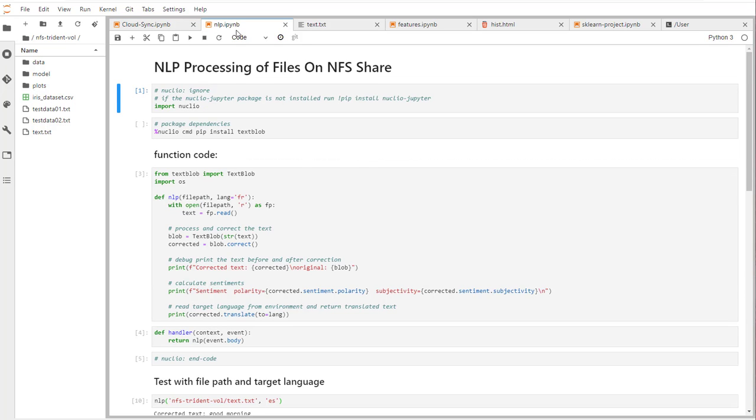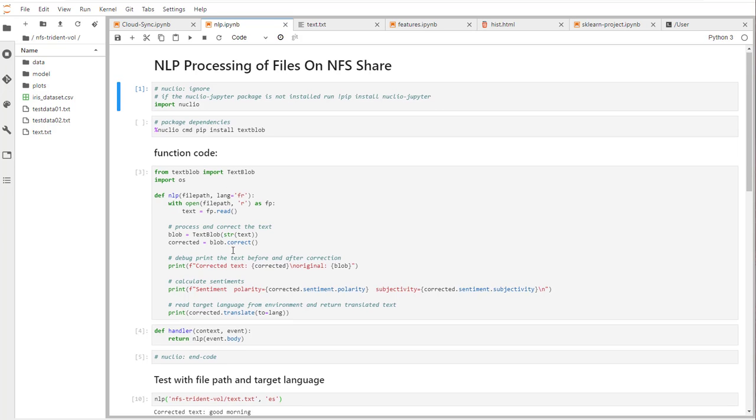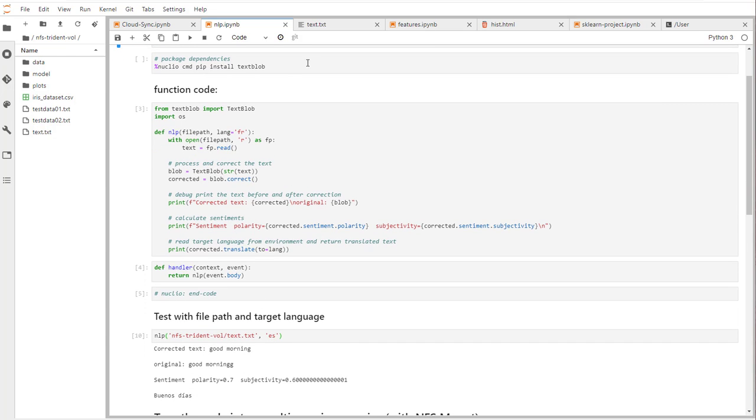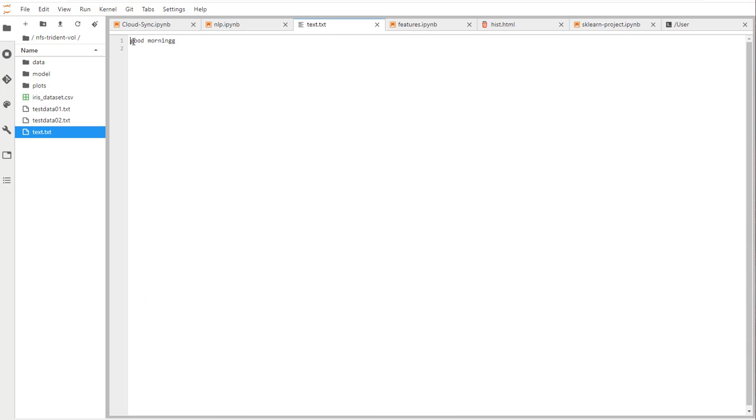Let's go into a simple example. This is an NLP processing function that processes files, extracts sentiments, translates them to a different language, and corrects the text. So this is a very simple example. We can give it a file. This is an example of a file with "good morning" misspelled.